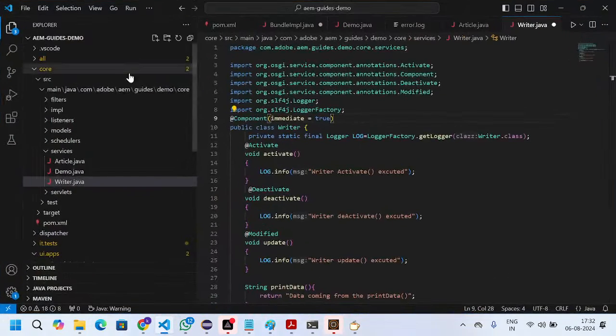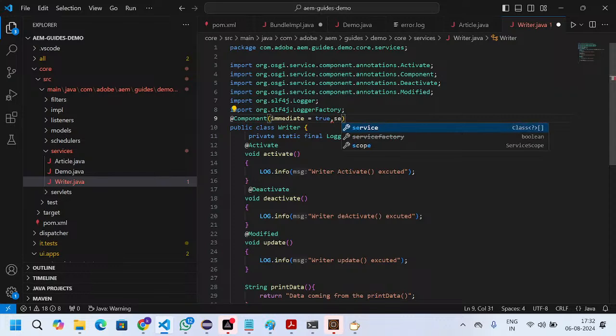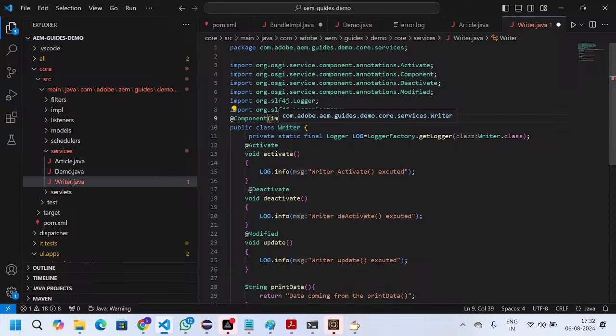An OSGi service is nothing but an extension of the OSGi component. Till now we have created an OSGi component, so we have to convert this one into an OSGi service. How will you convert? Simply put a comma, mention service, and then mention your class name. Whenever you mention the service attribute, it will act as an OSGi service. Is this clear or not?